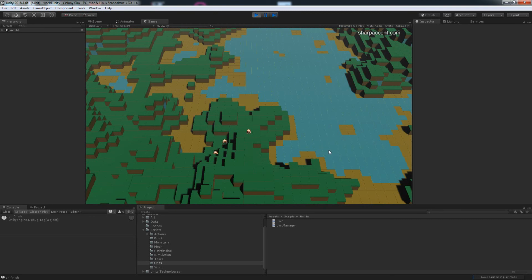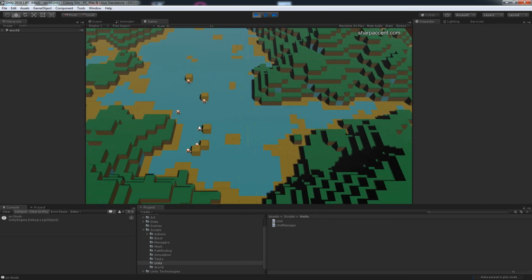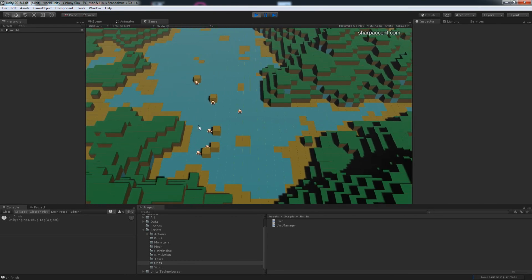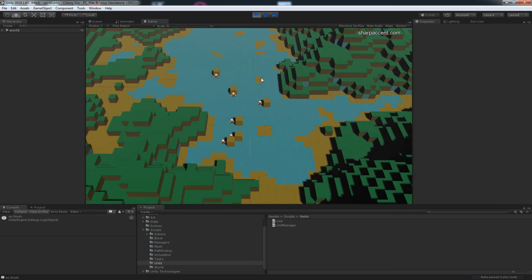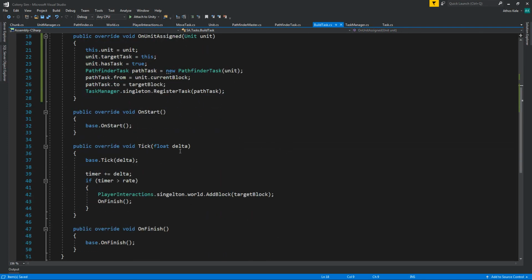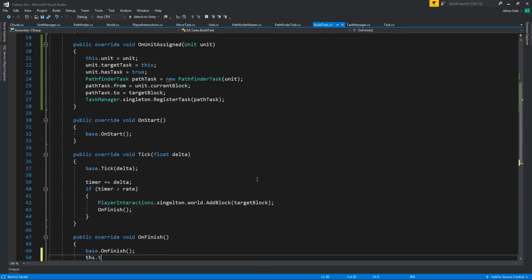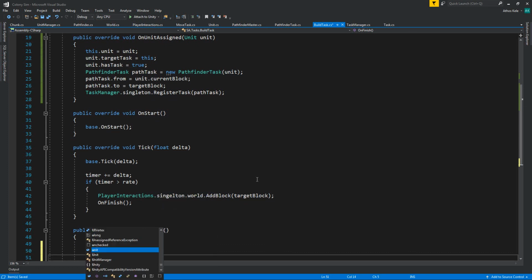Okay, clicking someplace. Again, as I said, they don't take into account which is ground, which is not. But as you can see, we have. Now, here's the thing. Because we never close the tasks, I can keep adding more. But let's say that we do need to go and add more. Then on finish, unit dot target task null, unit has task false.